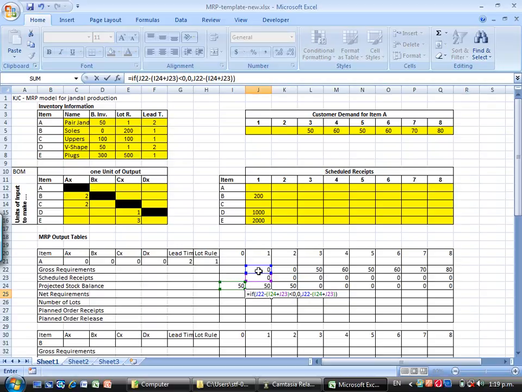So we're saying, if that's not the case, obviously the net requirements are going to be the difference between the gross requirements and the amount of stock that we actually have available. Now we're just going to drag that across. You'll see it's all been relative references up until now as well.